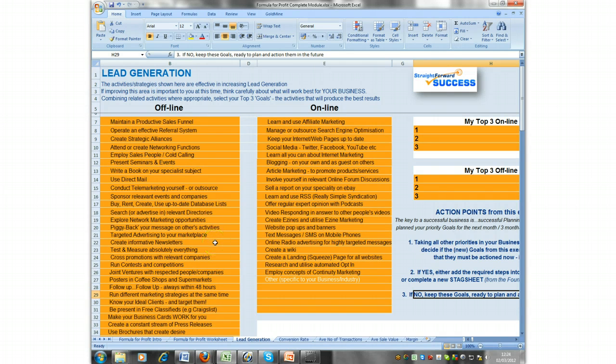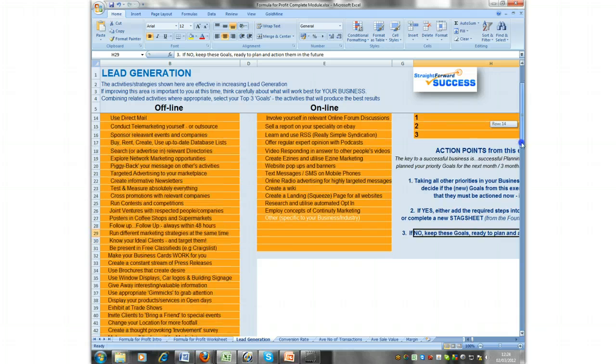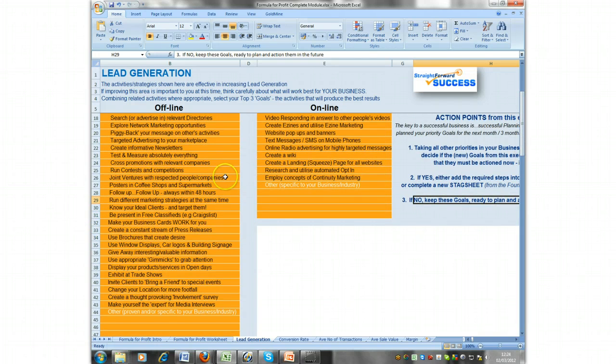Newsletters, very interesting. An IFA client of ours sends out a newsletter every week. Maybe you could do something the same. Next one, very important, to test and measure absolutely everything. I'm just going to scroll down here and show you a little bit more of some of these, because I don't need to go through them all. But promotions, contest competitions, joint ventures, similar to strategic alliances.